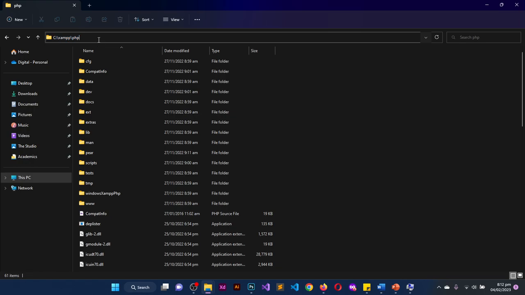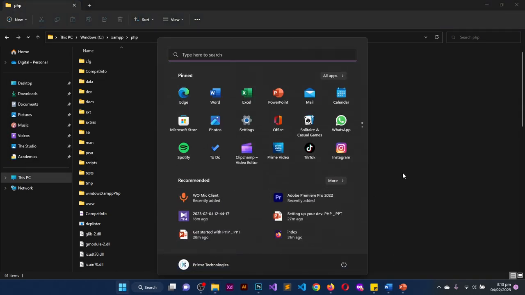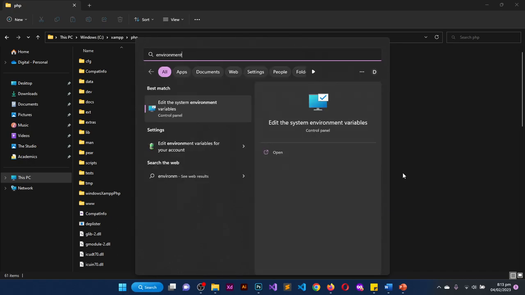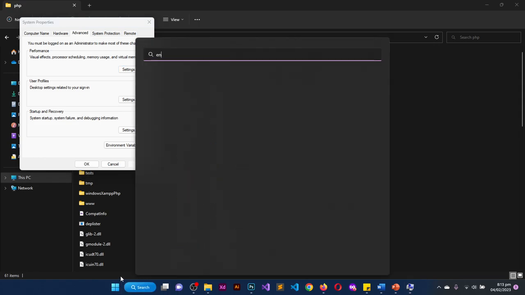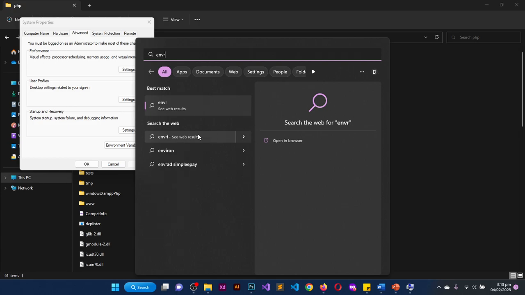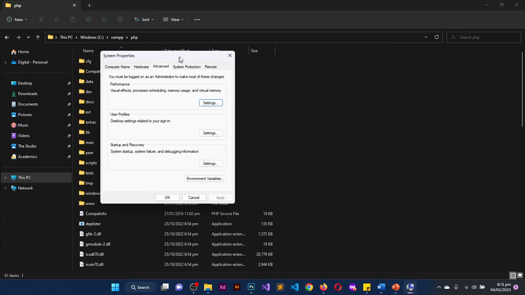So whilst we are in the PHP folder like that, just click on this file directory here, and make sure you copy this part, copy it, and then you go back to your start menu and search for environment variable. Now you'll be given this option here. Edit system environment variables, select that one and you'll be brought to this window here.